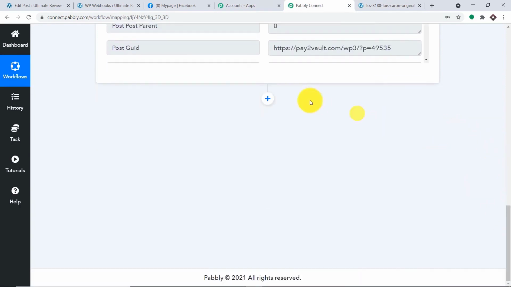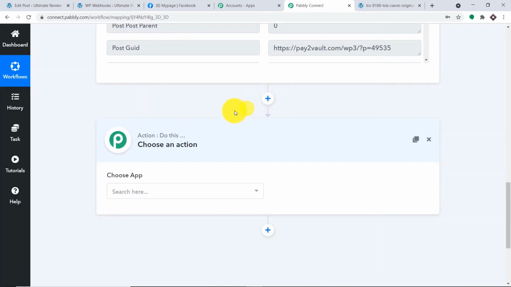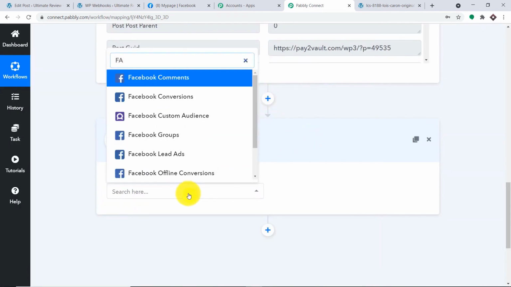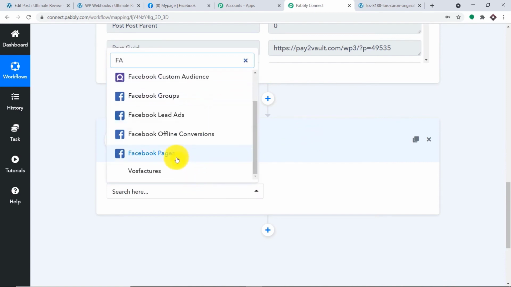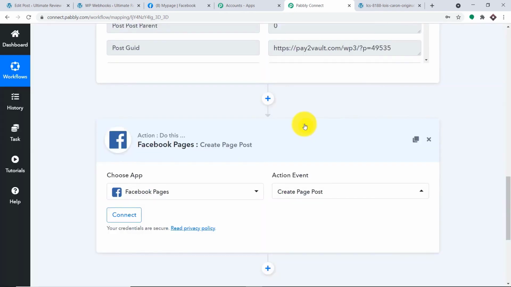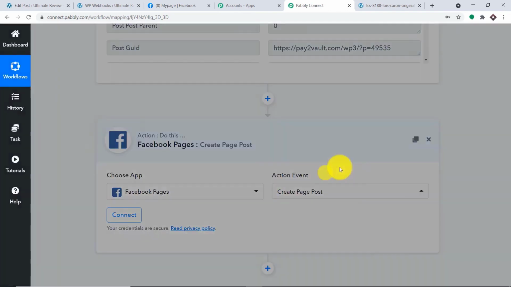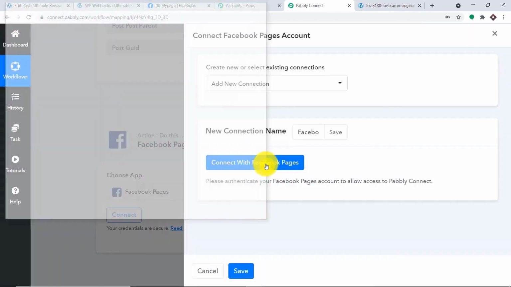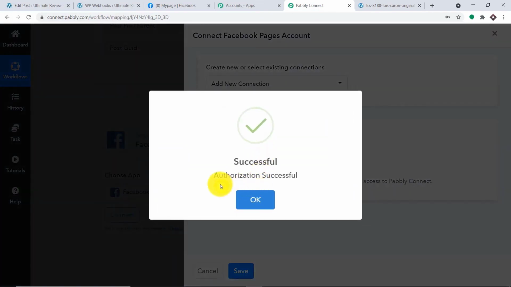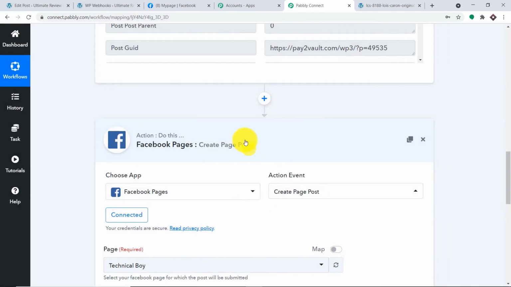Let me introduce one more window. Using this window, we are going to choose an app that is Facebook. Here in Facebook, we have some choices. I'm going with Facebook pages. Click this. Now in the action event, how about we make it create page post. Click this. Then click on connect. Then in the new connections, again click on connect. Authorization is successful. Excellent. Just press OK.